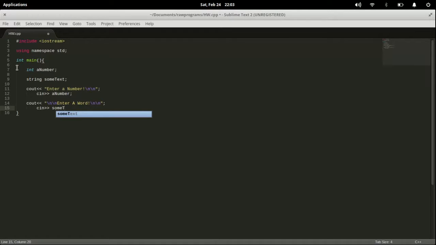Notice your capitalization. Your capitalization is important. Some text with a capital T is not the same as some text with a lowercase t. Those are two different variables.